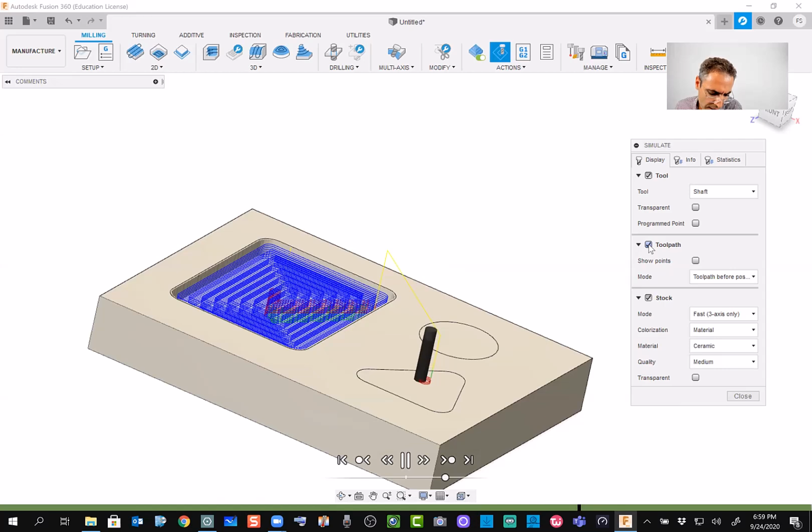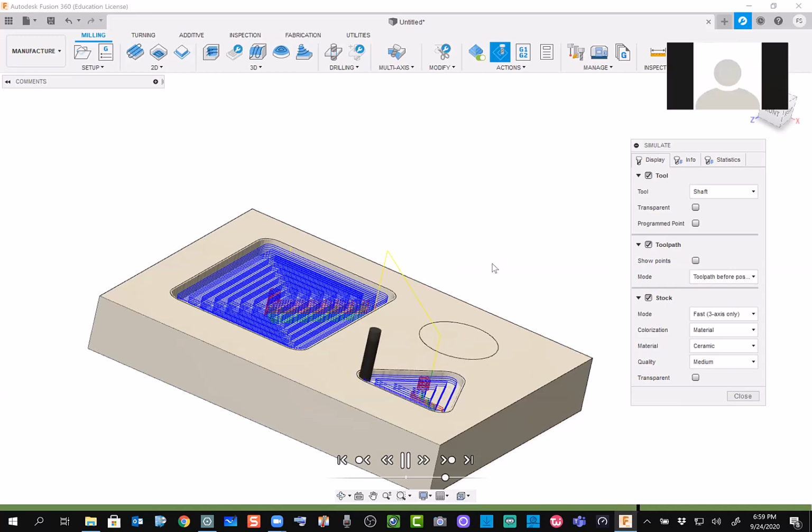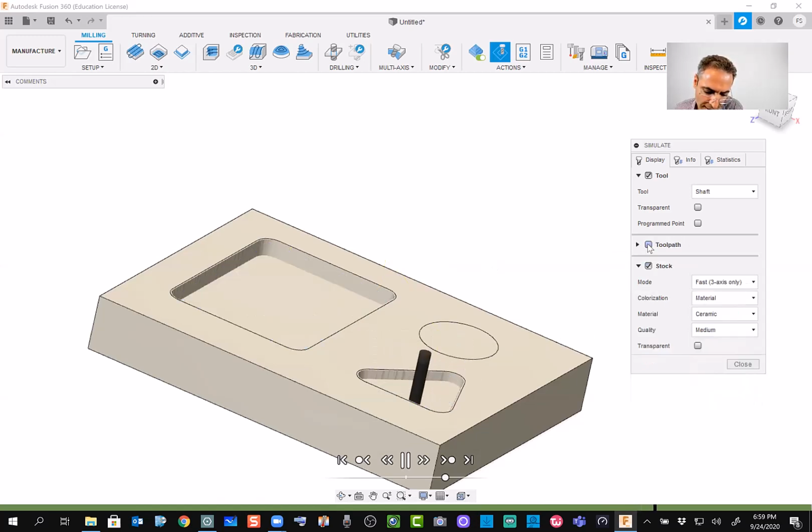So see, the yellow one is when it switched from the first pocket to the second pocket. Ahmad, you are still there? You can see the yellow line? Yep, can see it. All right, good. So to show it more actual one, I can turn off this toolpath. So it is nice, right?